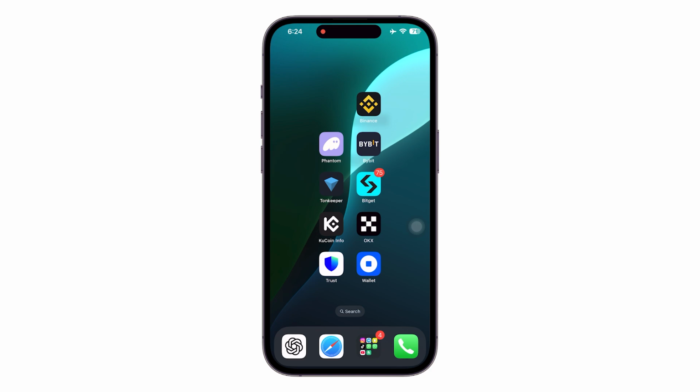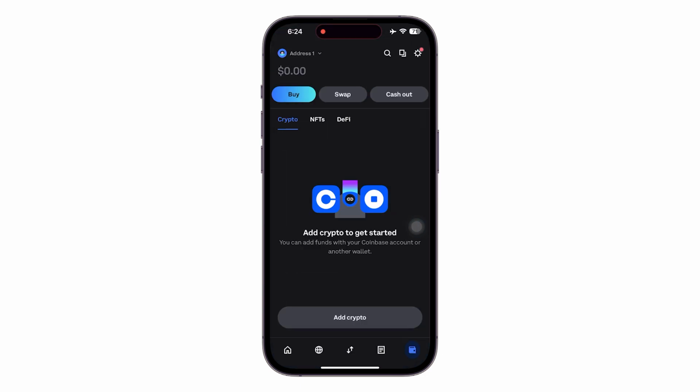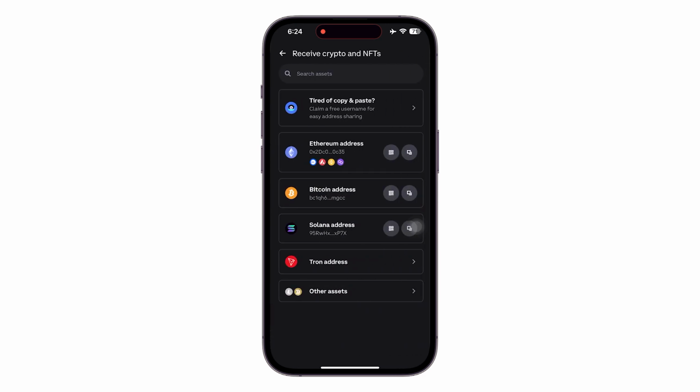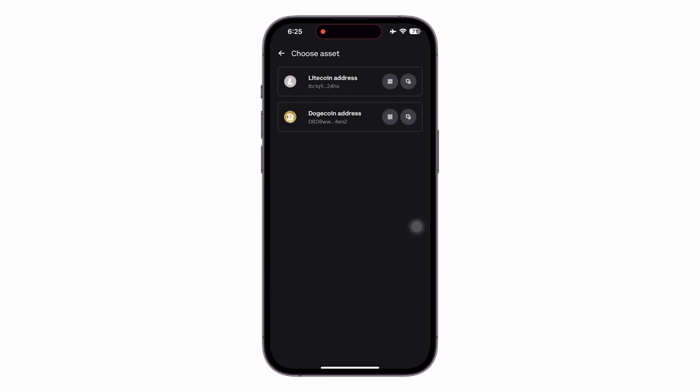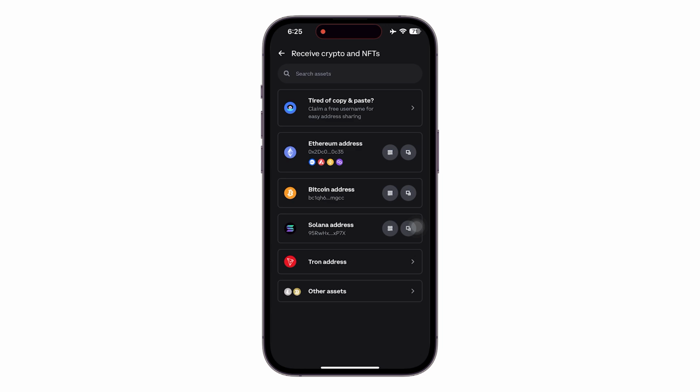So let's just learn. First of all, we are going to be heading over to our Coinbase wallet, and here as you can see guys, we have our Coinbase, and we are going to be clicking on add crypto. So click on receive crypto. You can see we have multiple addresses in here. So what we are going to be doing here is copy, let's just say, USDT address.